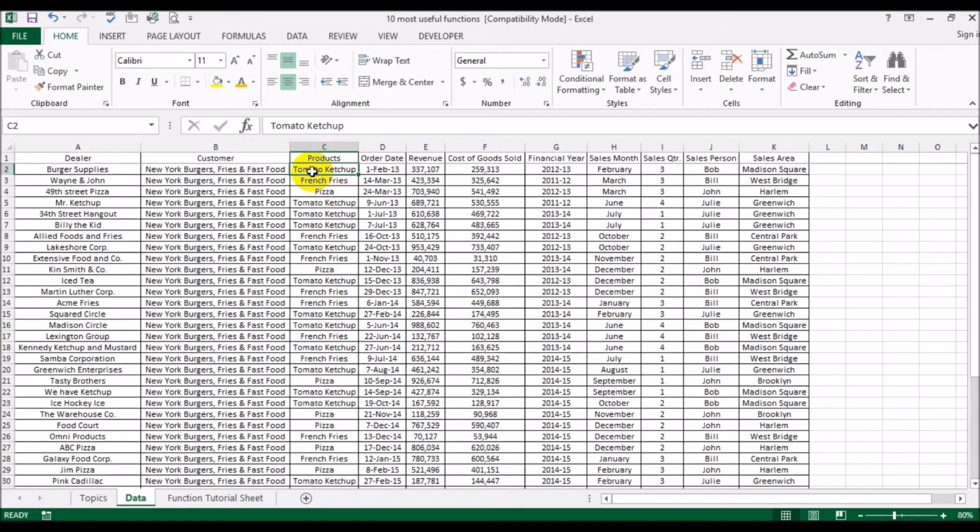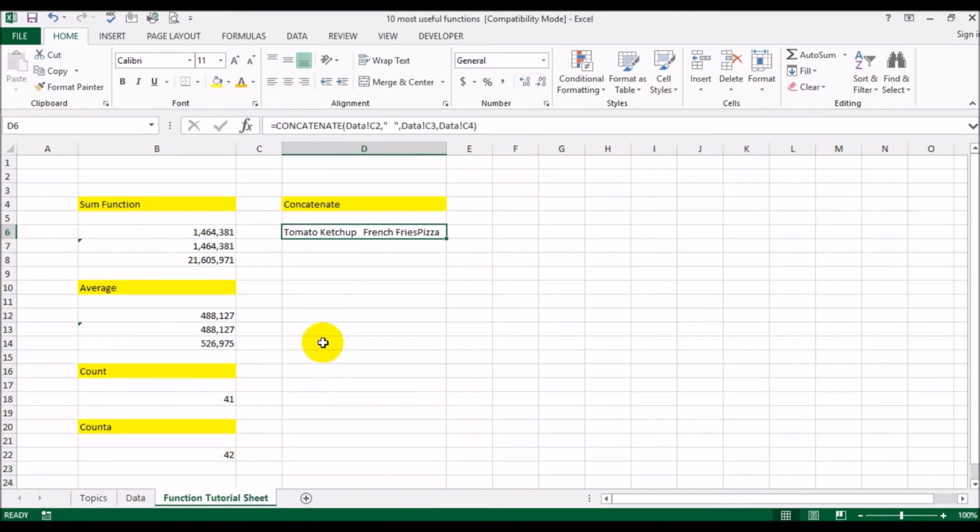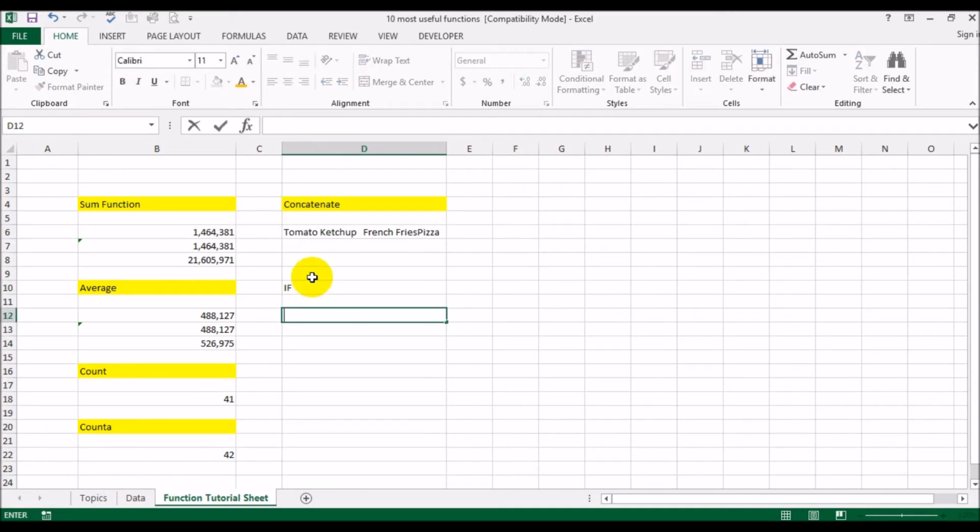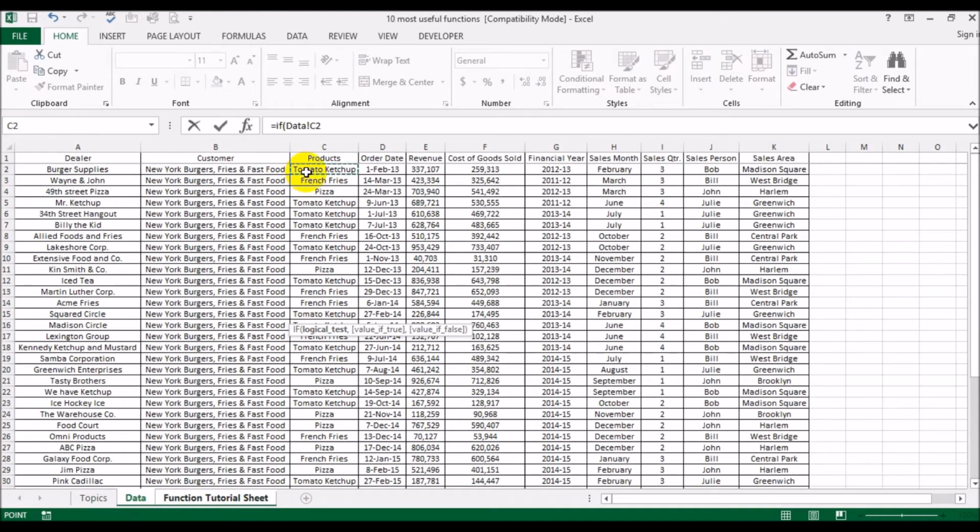What we'll do is, we'll see what the revenue is if C2 is pizza. If C2 is not pizza, then put a 0. Okay, so let's do that first. IF this is equal to pizza, then display the revenue. Otherwise, put a 0 there.